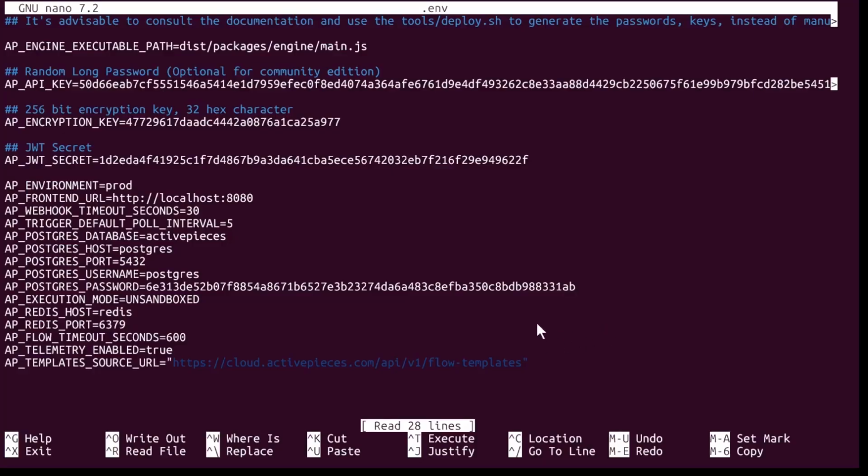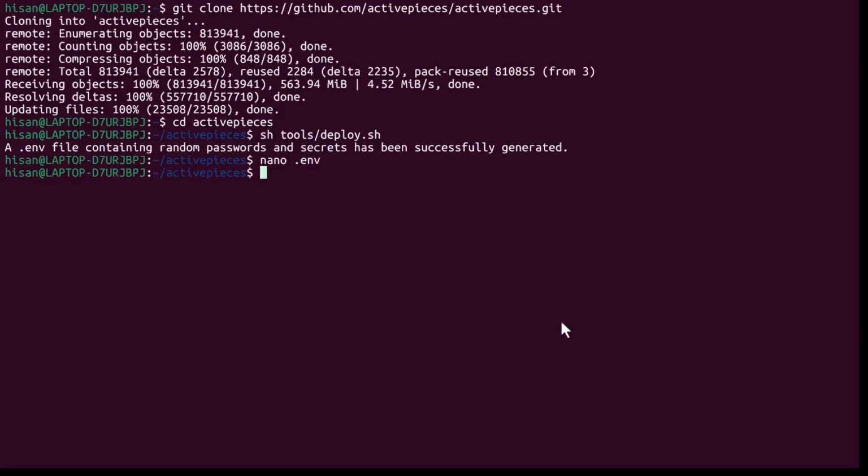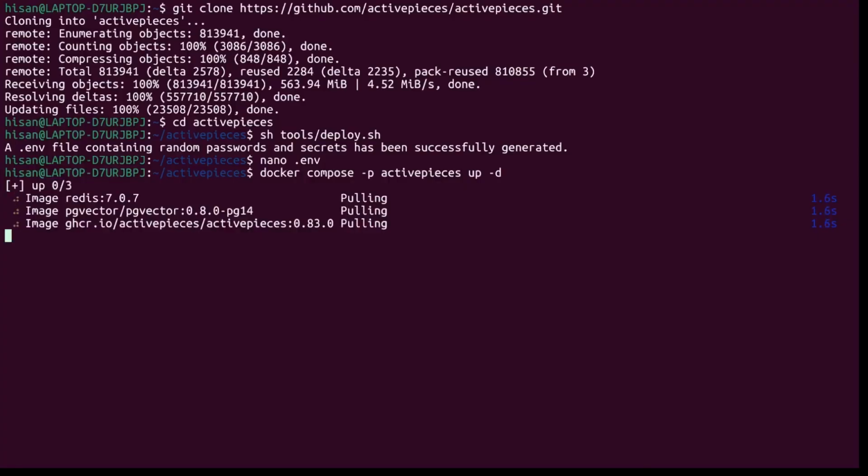Just press Control X to exit. And now let's fire up the entire automation ecosystem by running the Docker command. This is the command, hit enter. It will activate Activepiece, so just wait for it.